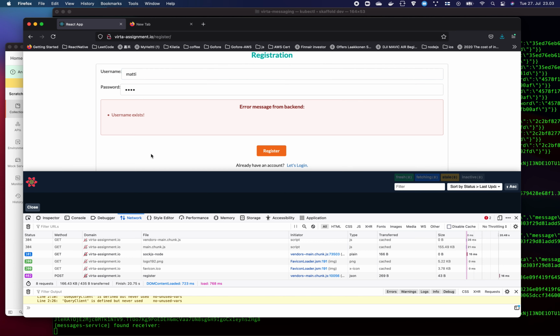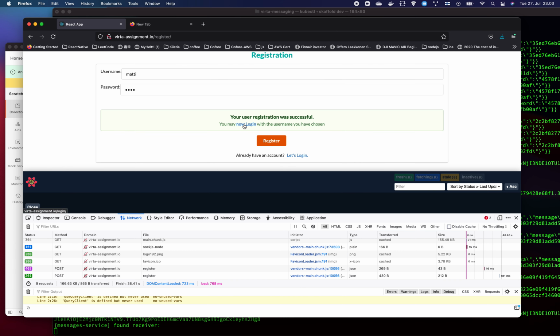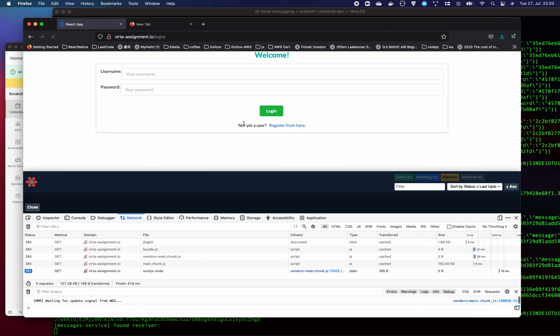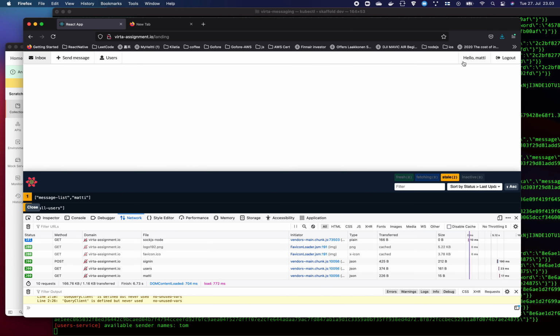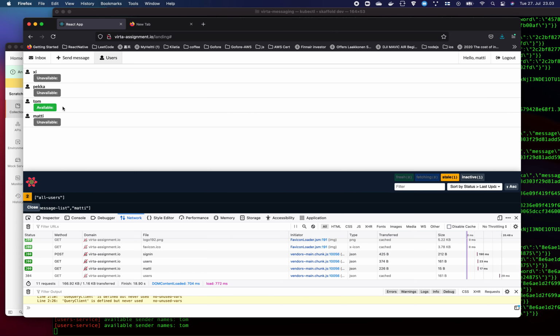Marty. This is a fresh user. Should be successful. Yeah. Now let's log in with Marty. Successful. Hello, Marty. So I'm now Marty and I logged in. There's no messages in the inbox because nobody has sent me a message yet. And let's see the users. Tom is available, sure, because 5 minutes ago I used Tom's token send message to Becca.